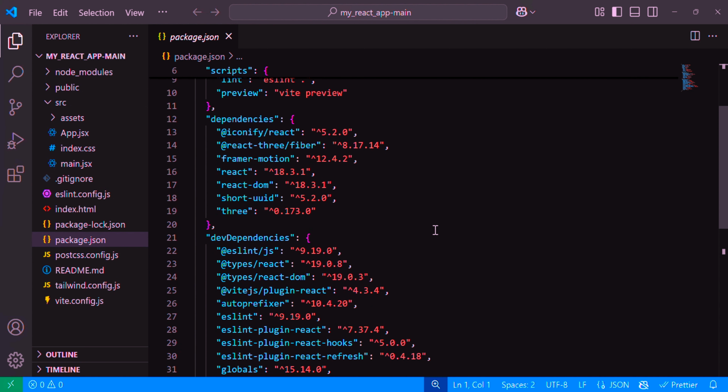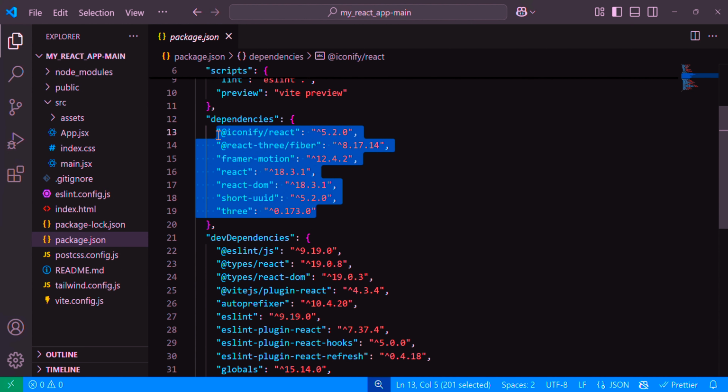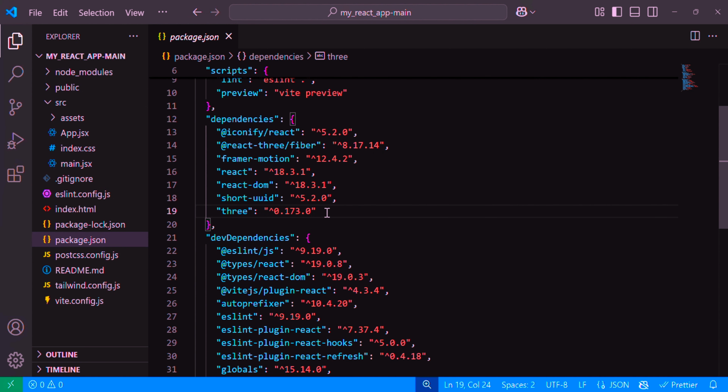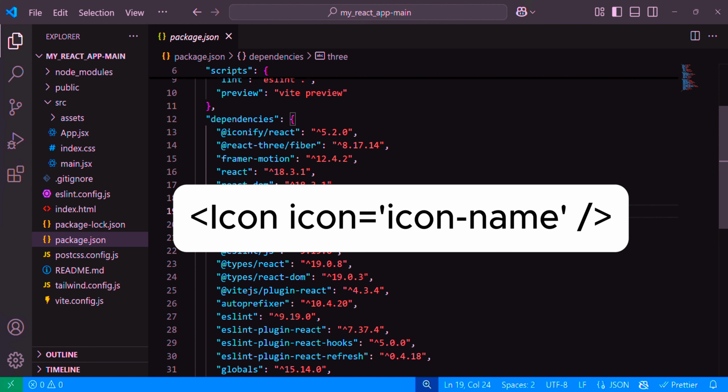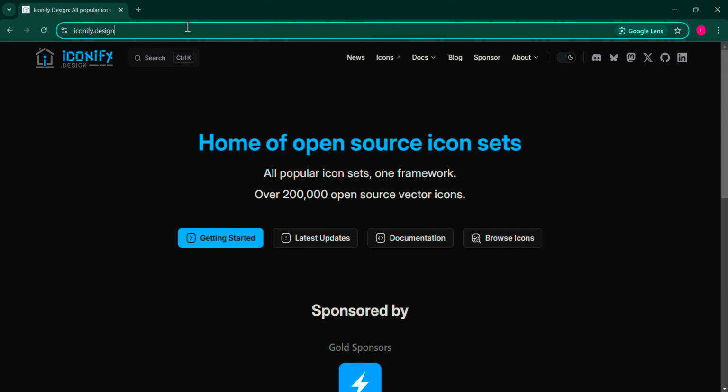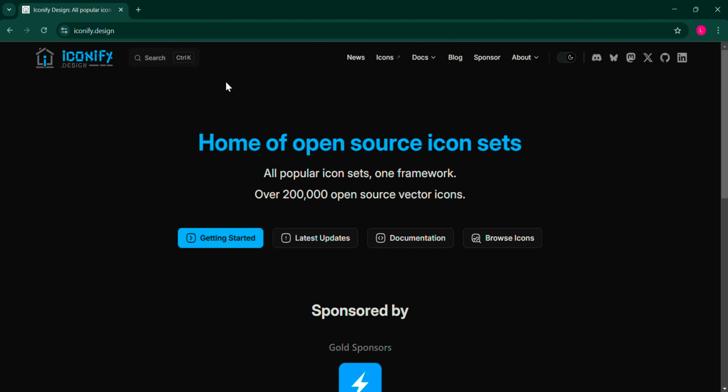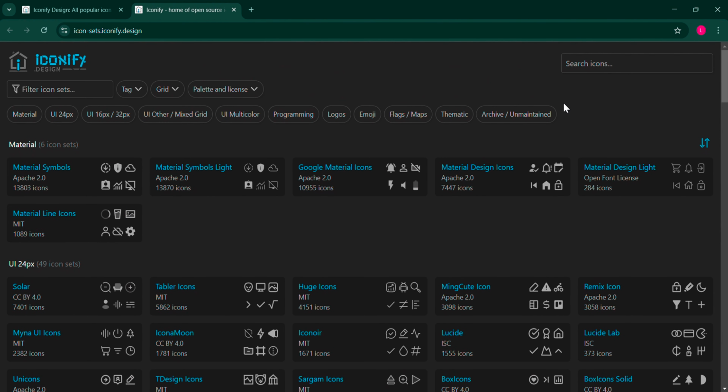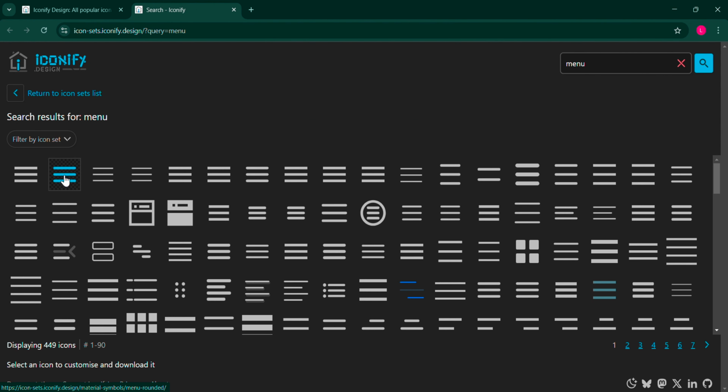For example, Iconify React is used for icons. To use an icon, all you need to do is import it into your component and add it like this. You can go to the Iconify website, search for the icon you want and use its name directly.